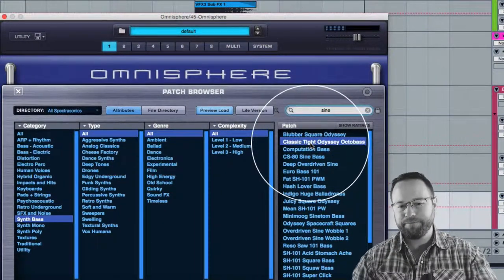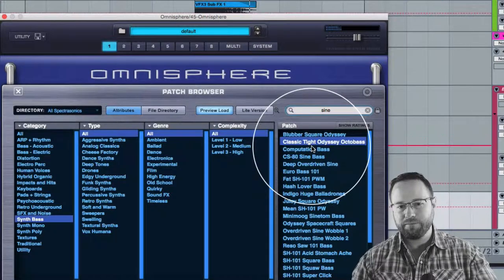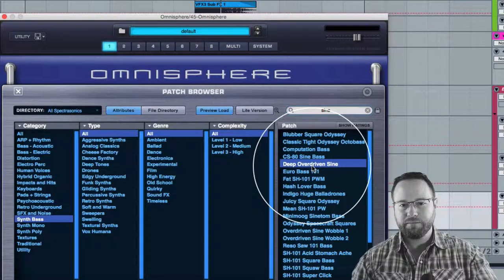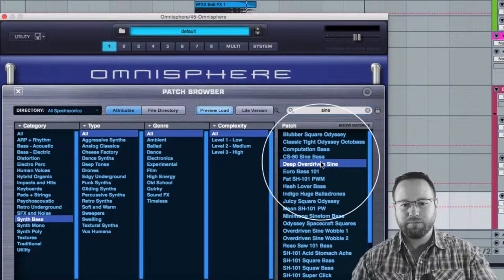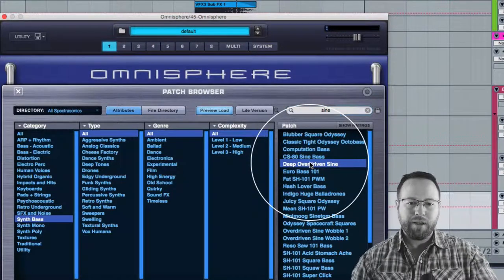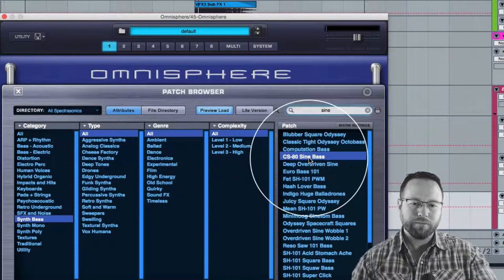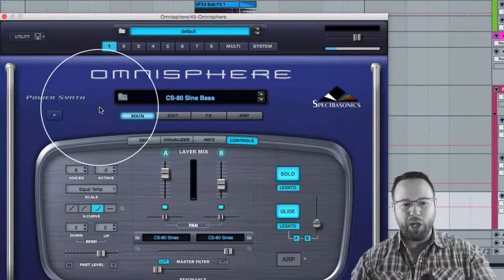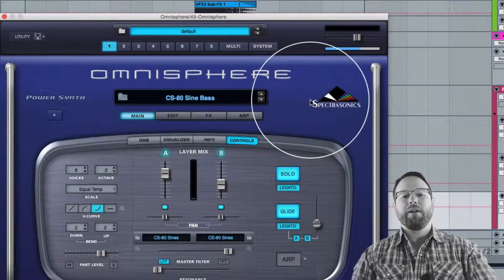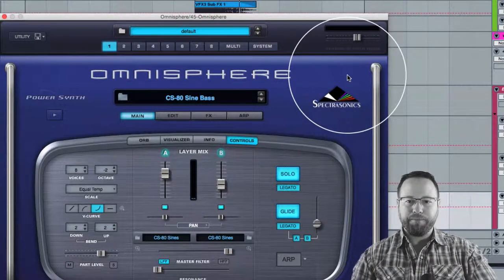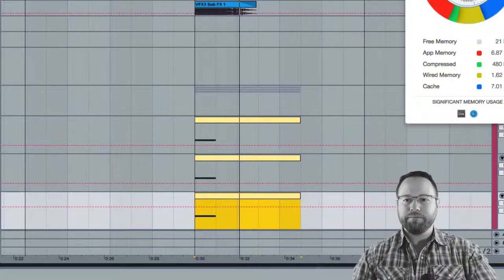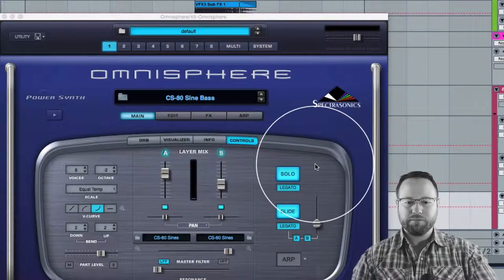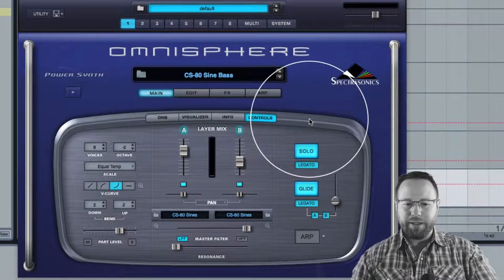That doesn't sound good. Doesn't sound good. That might work. What about this one? Ooh, that's deep and dark and very mellow. So I'm liking this one. This is a sine wave here. So I'm loading up the patch right now, and my computer's running a little slow. Okay, I'm ready to go.